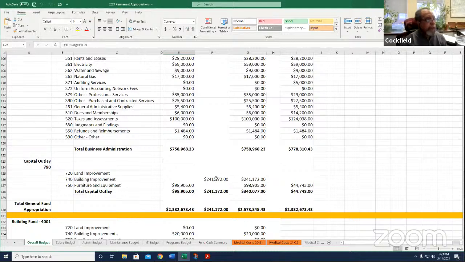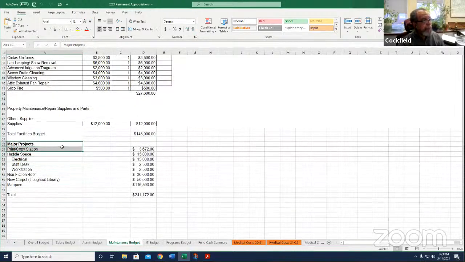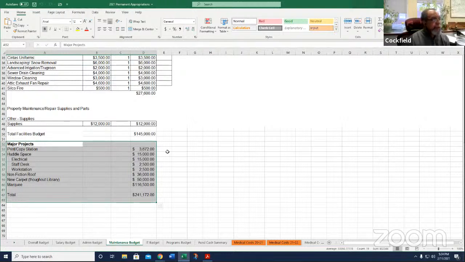Down here, this 241-172 represents the major projects that we had asked Mr. Cooper and Ms. Flood to lay out. And this figure is coming from here. These are the major projects. So we have our copy print station. The 3672 represents the lease cost, a 5-month lease cost of the copiers and the equipment that we expect to get. We have elected to look at leasing the equipment as opposed to purchasing. Obviously, it improves our cash flow position. And secondly, it allows us to upgrade the equipment without a substantial increase in the monthly cost as the equipment becomes obsolete or possibly unusable.